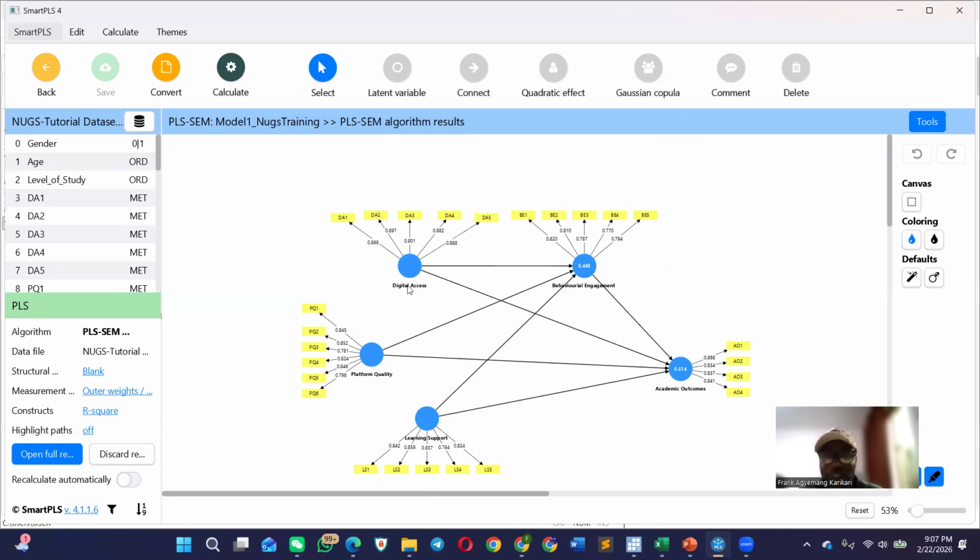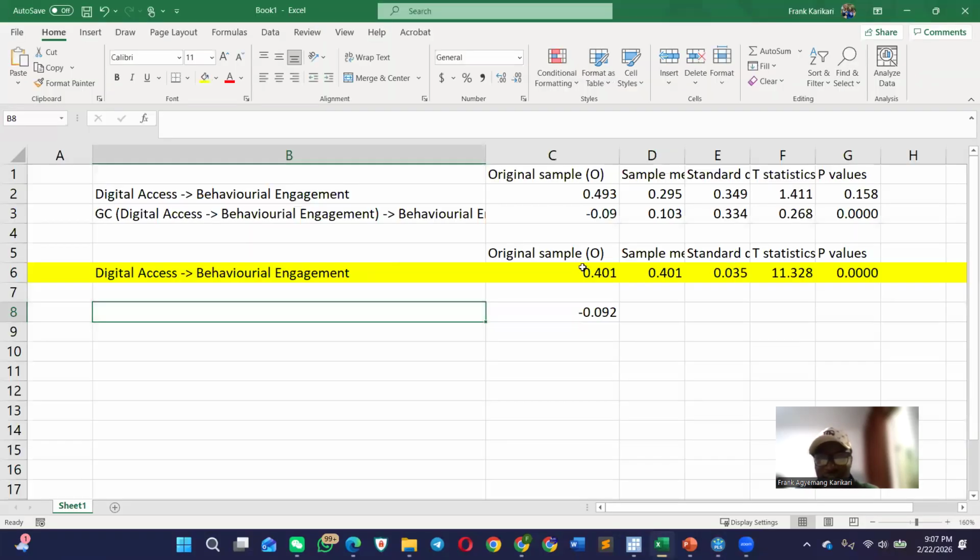I don't know if there's any questions so far. But if the data is normal, you can go ahead with the Gaussian Copula, and then you report it like we did here, compare the result and report the difference. Was it overfitting or underfitting? That is all. Any questions so far?